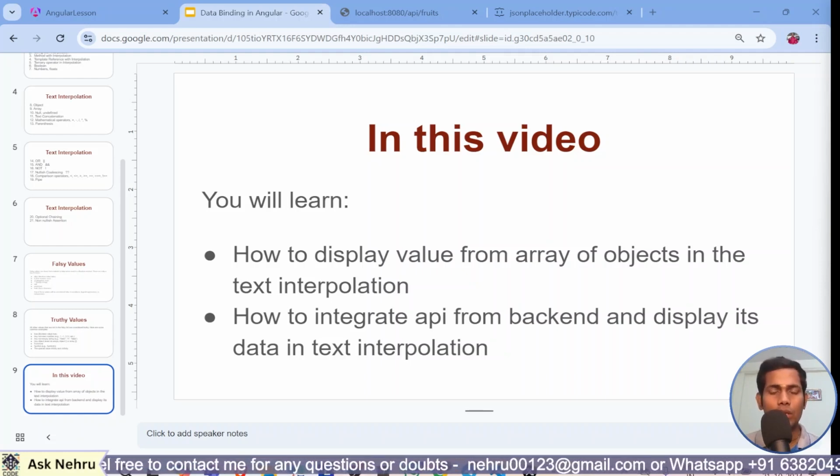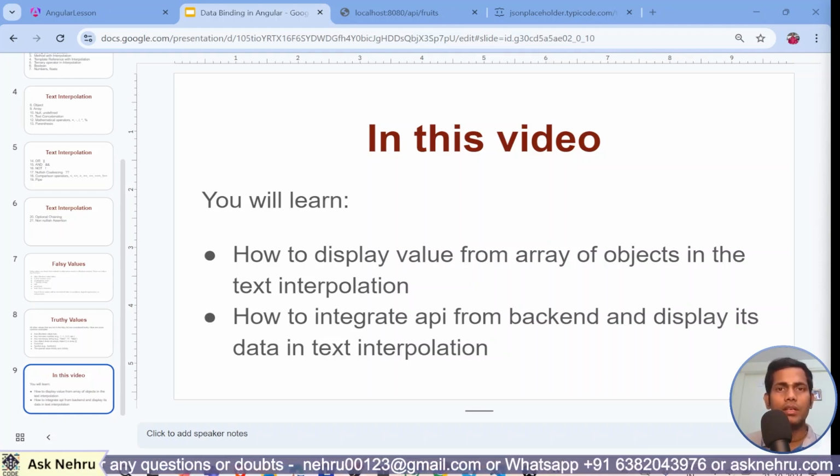Whenever you are working in your company, the backend people will give the API and you will integrate it in the front end. So this is very important. Even if you are a full stack developer, then you yourself have to do this. So this video will show you the light upon this.